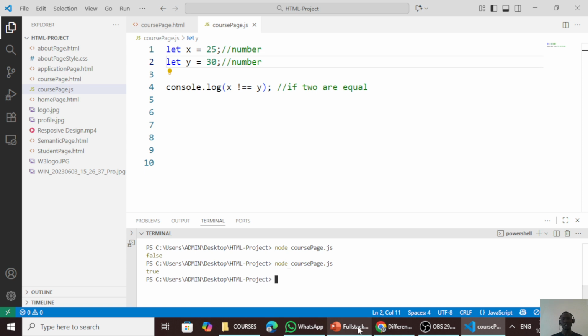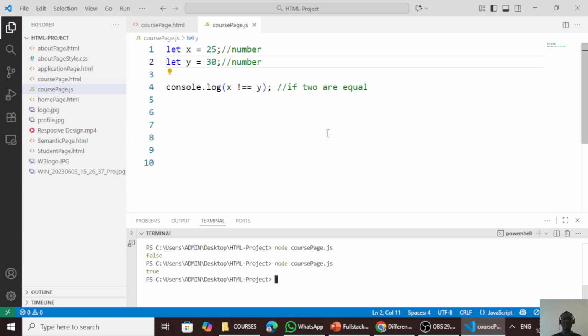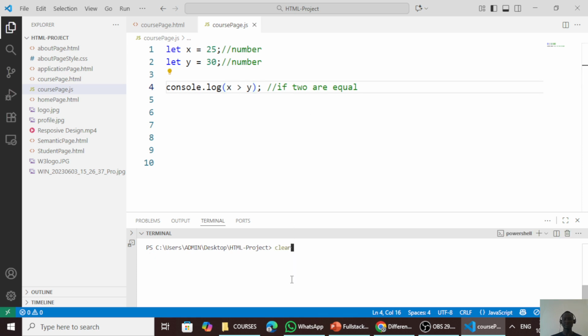Okay. Then the next comparison operator is the greater than symbol. We also want to determine whether x is greater than y. To do that, we use the greater than operator. So again, when we save and run the program again, you're going to see that it will print false because x is not greater than y.